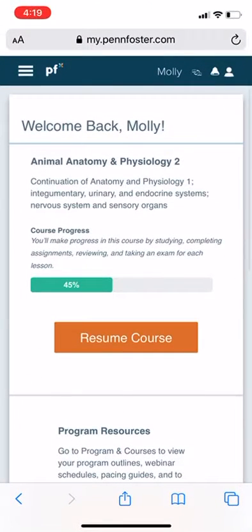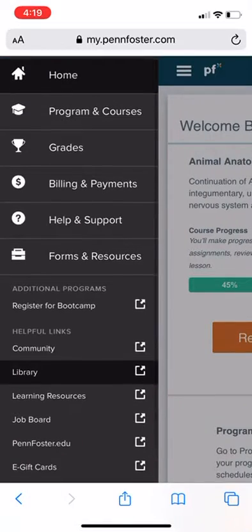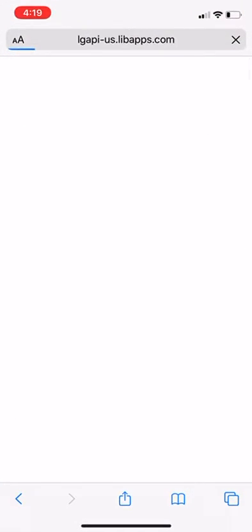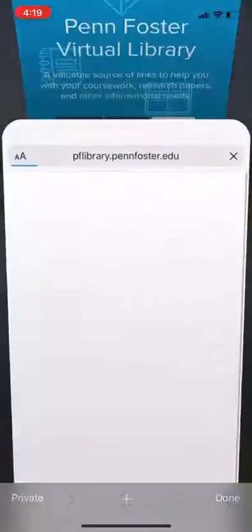Hey guys, I just want to make a quick video on how to search things using the Penn Foster library. So you're going to go to your little menu option over here and you're going to click on library. Okay, and then it gives you the options for high school, career, or college. So because we're doing the vet tech program, we're going to click college.